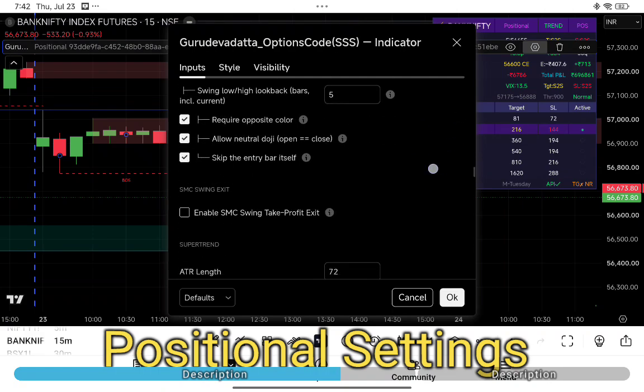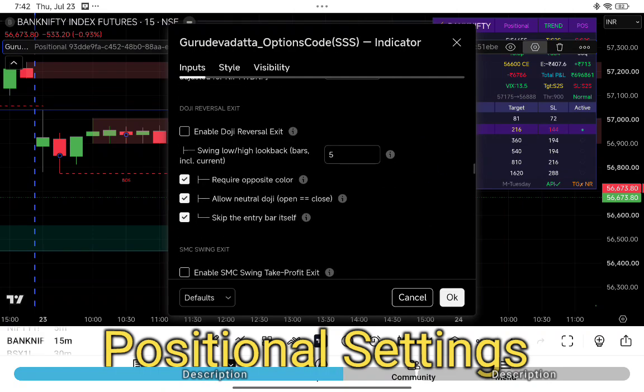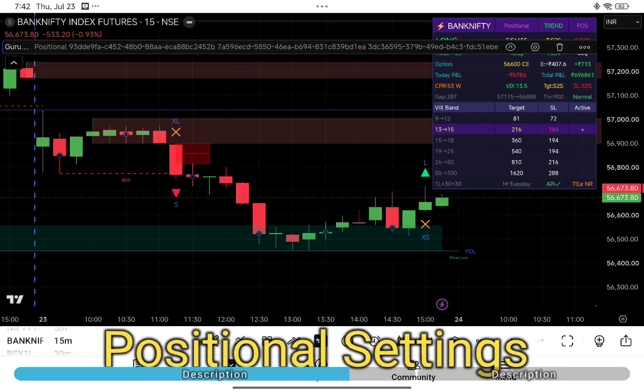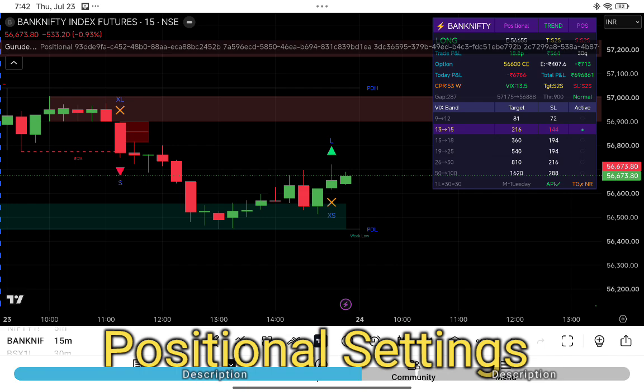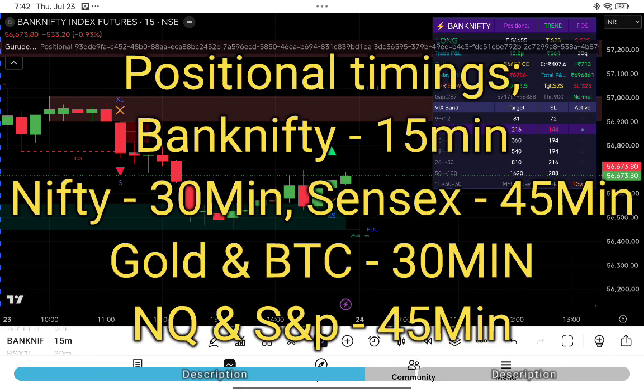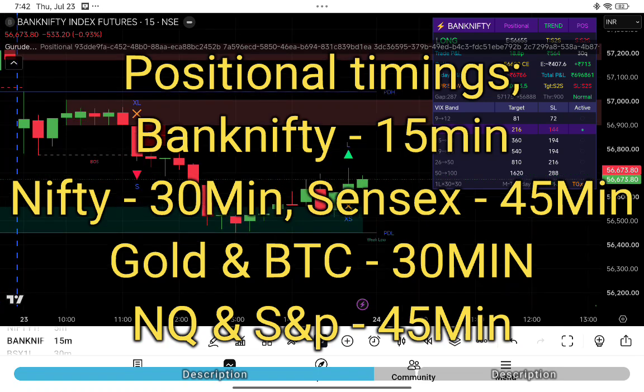The only thing is the doji and SMC options which we unchecked in intraday; you can enable them and say okay. What happens here is that in the positional mode, for Bank Nifty the recommended time frames are 15 minutes, Nifty 30 minutes, and Sensex 45 minutes. That has to be remembered, because the performance of this strategy is optimum in those time frames for positional trading.